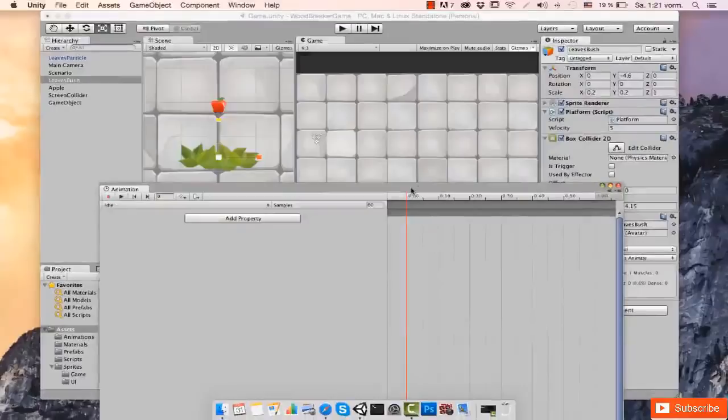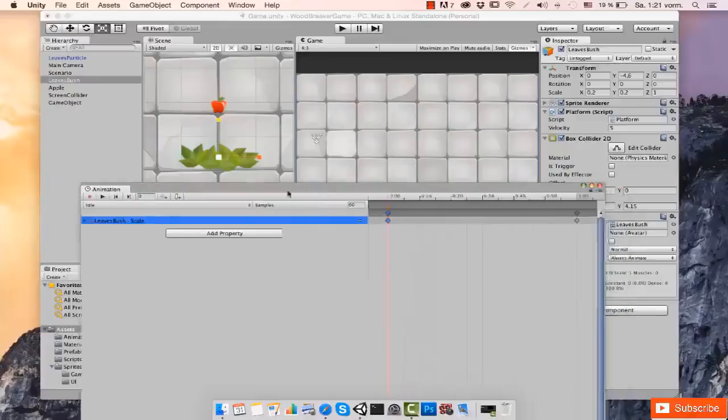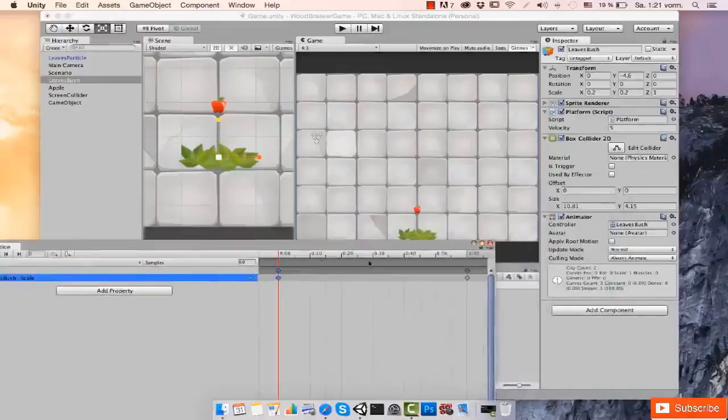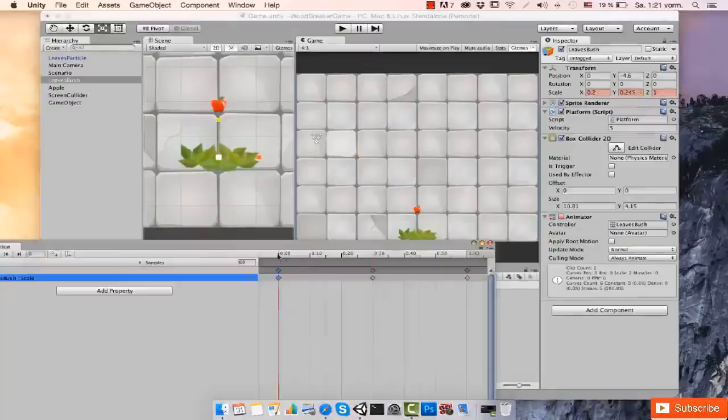For the idle effect, I also want to deal with the scale. So add property, scale, and I'm just going to scale it up right here. So the idle thing is just this, right? As if it was breathing, even though there's no such thing. Actually, there is such a thing, but we can see it like humans do.